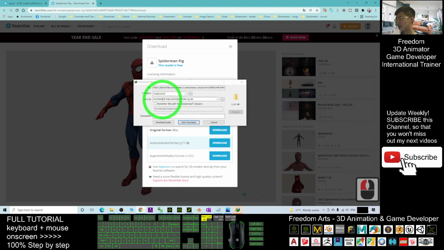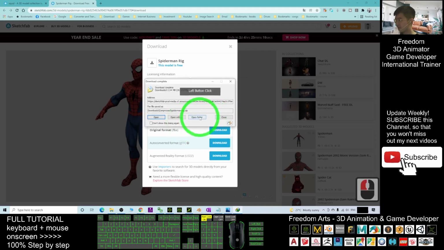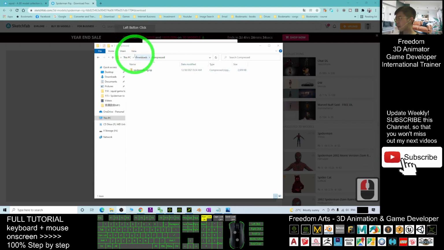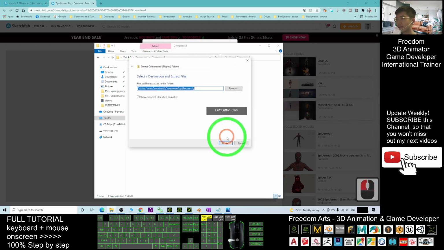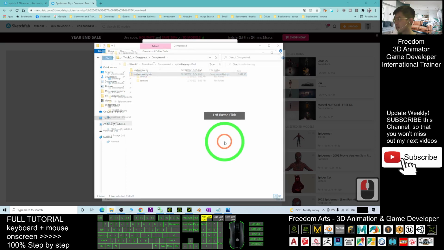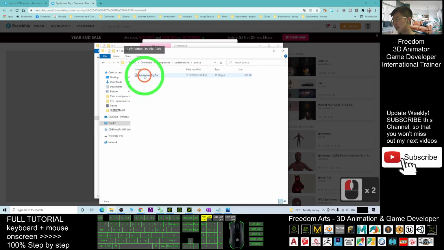This is under the download folder, the compressed Spiderman rig, start download. Now you can see it is in my download folder, the Spiderman rig. It is a zip file. What you need to do is right click it, extract all, and then click extract. Now you look at the source, this is the FBX file.